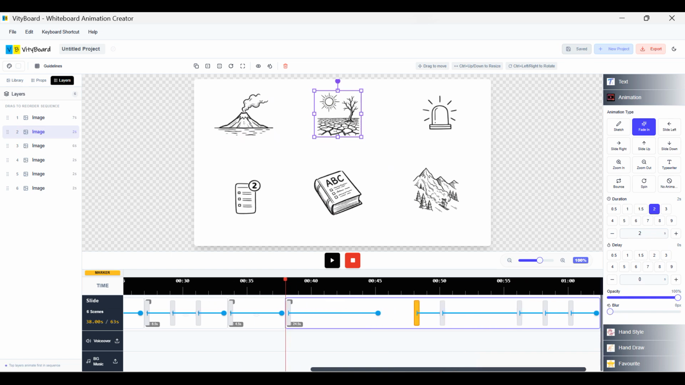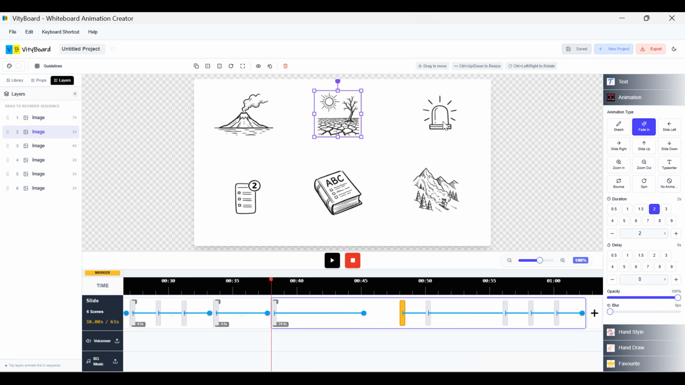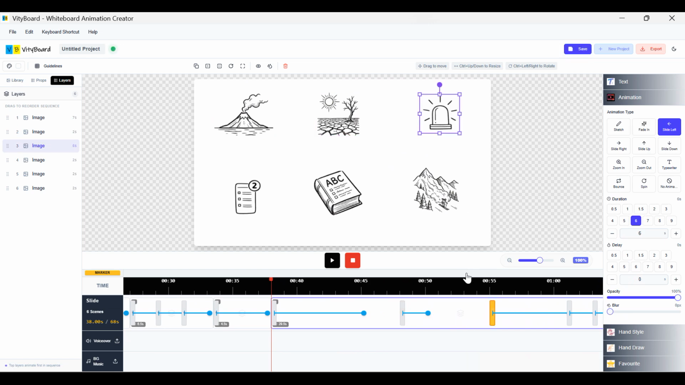Now I want a gap of about 5 seconds between this and this. So I can just select and give a delay of about 5 seconds. You can see it has been pushed, right, this object and this object. So based upon your animation timing, you can keep adjusting the delay, the duration and all. That is how you can manage your animation with perfect timing.